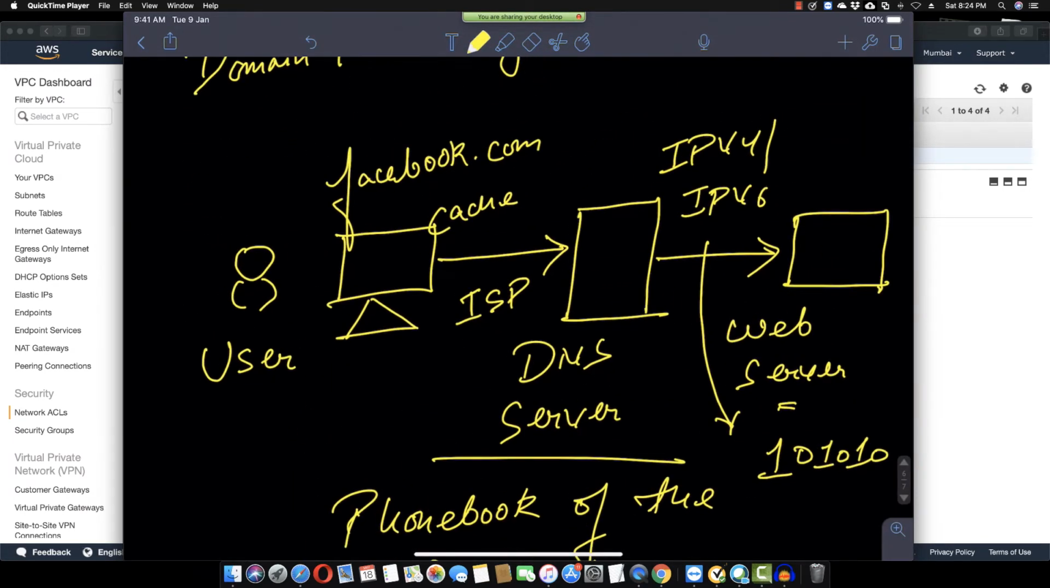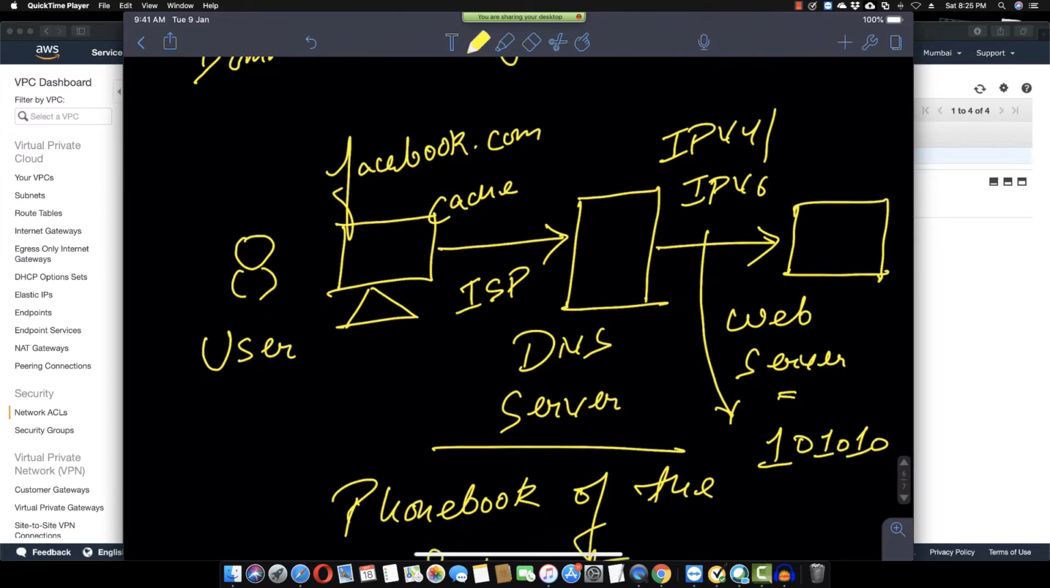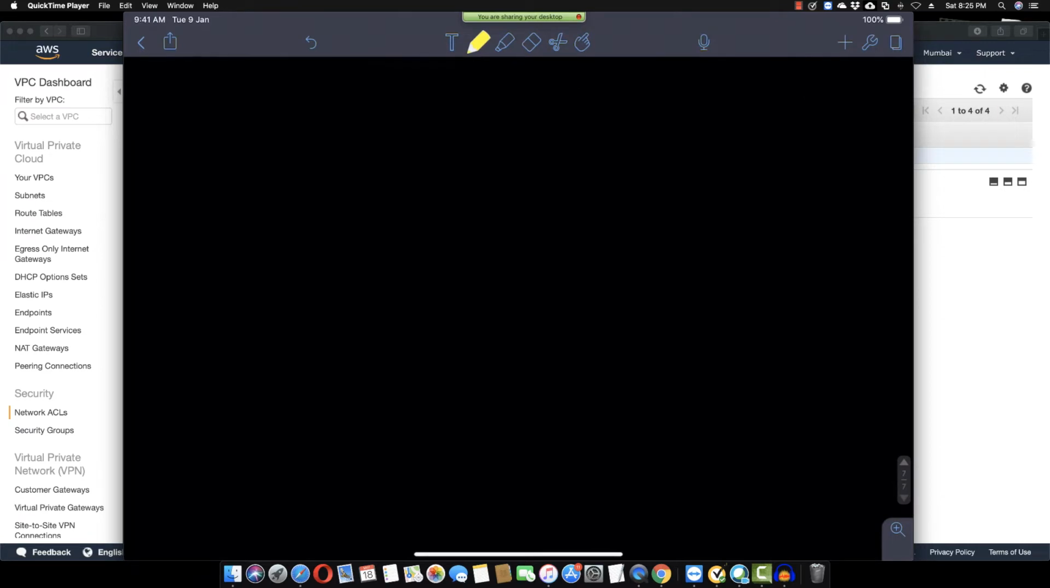Now, I discussed this concept of the DNS server, but the main thing is how does this relate to AWS? It's a very basic concept. We use it on a daily basis. How on earth does it relate to AWS? How is it associated with Amazon Web Services? See, I'll give a very small example to help you understand this concept.